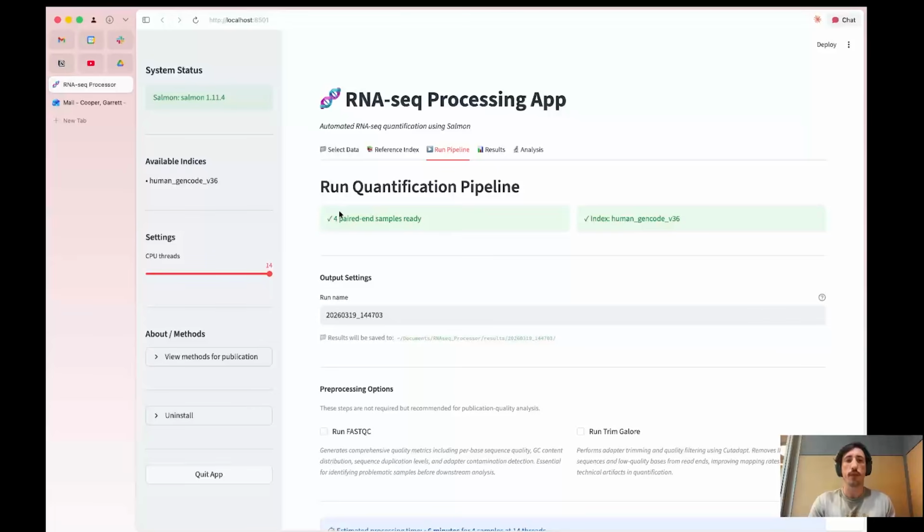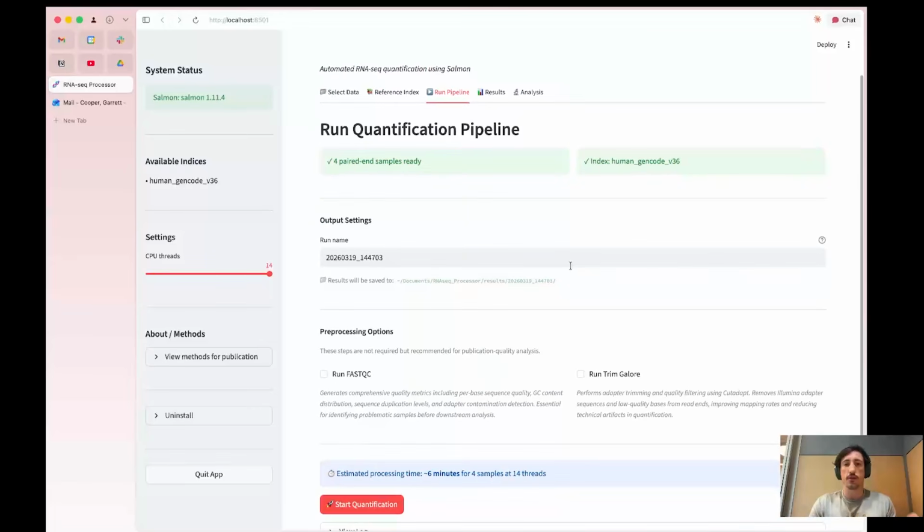And so here it's just showing you that you have your index and your samples ready. So the 2 green boxes means ready to go. In this case, you can rename your run to whatever you want. I'm just going to call this demo test. And each run will save to a different directory, so you can always refer back to your runs after you've done this, even after you close the app.